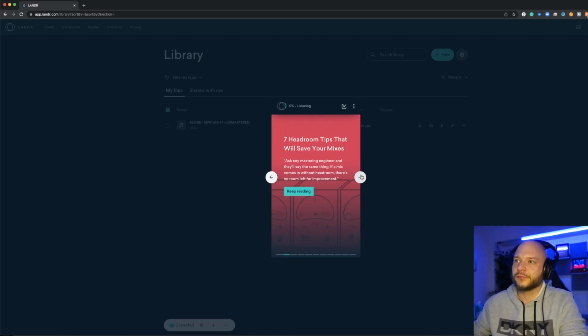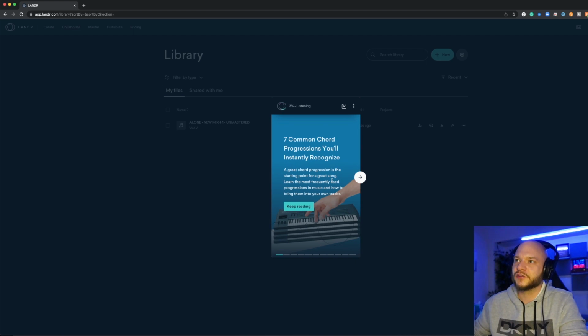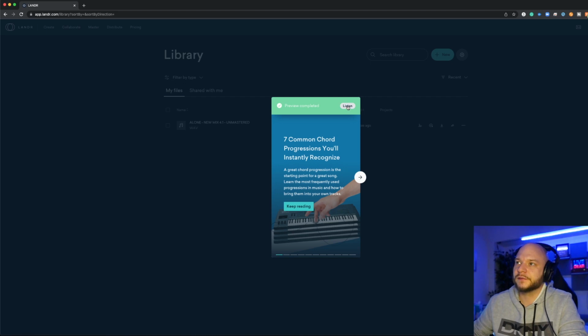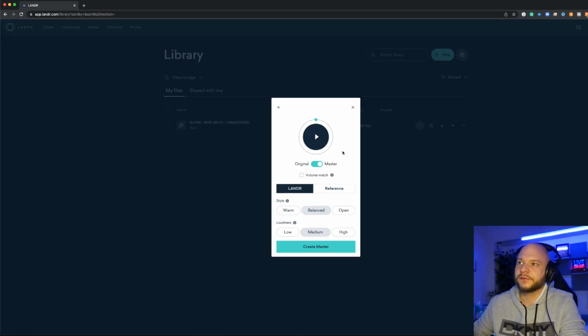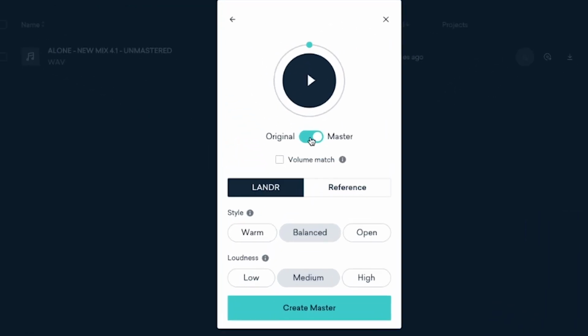I like the fact that you have some reading material here that you could check out while the track is being mastered by Landr. Okay, so now our preview is complete. Let's hit the listen button. Now Landr is presenting us with a few parameters that we could check out. Here you have a switch that you could switch between the original and the master. That's going to come in handy if we want to make a comparison between what we uploaded and how Landr mastered the track. So let's go ahead and go to the original, hit play.